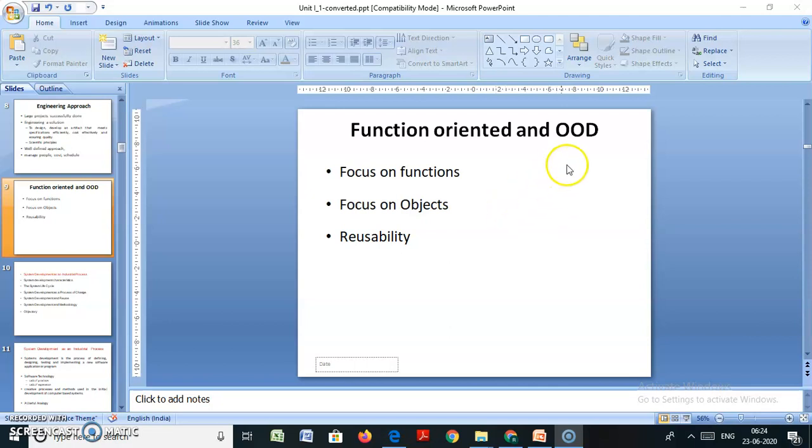Next, coming to object oriented design, we focus on objects. For example, in the banking system, same application we can take. Customer is one object, money is one object, account is one object. So we can design these objects and we can provide the communication between those objects through message passing.